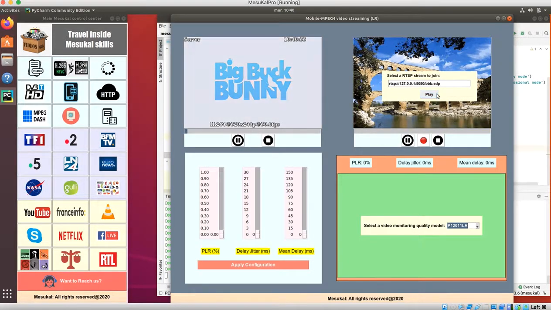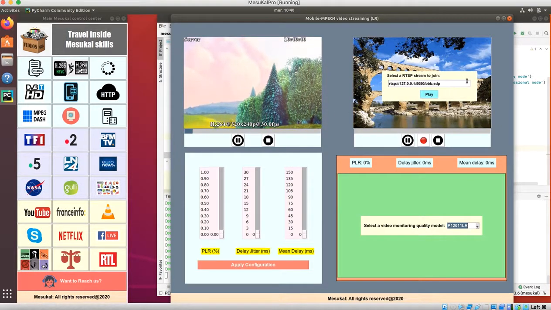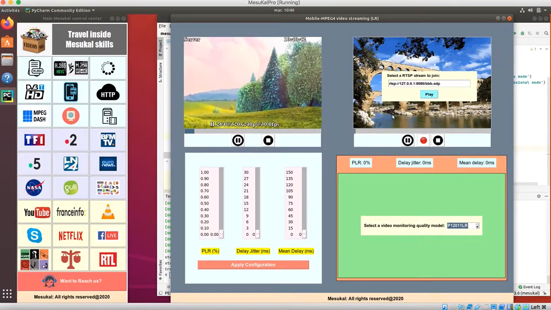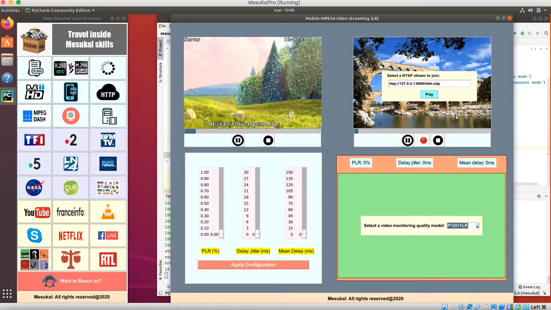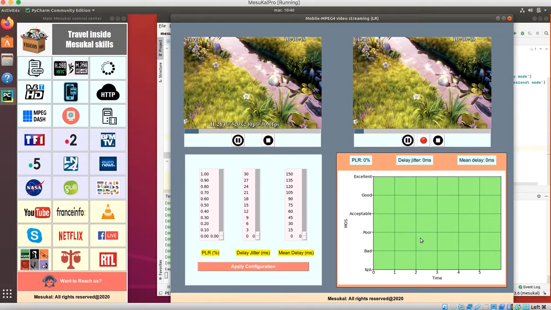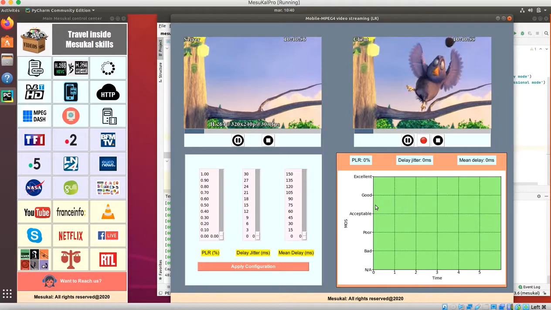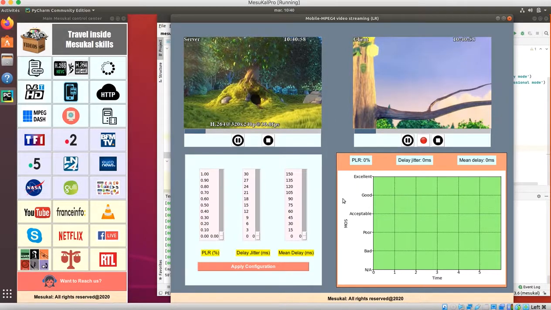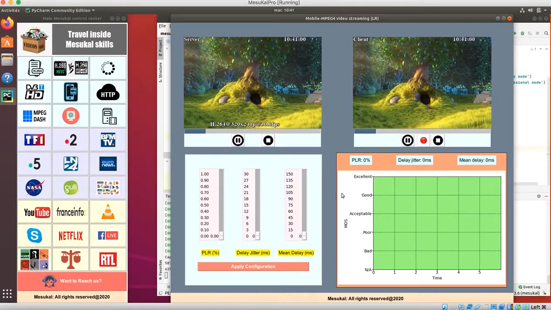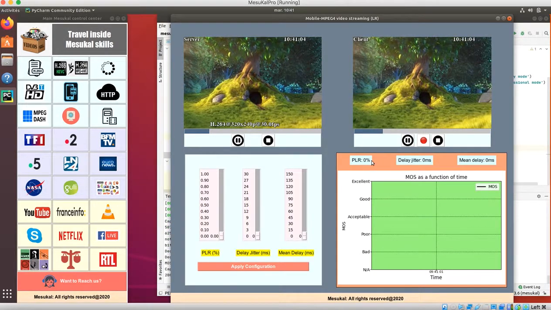So here I'm going to start the stream, and I'm going to join that stream. Here we can see all information regarding that stream. So here I'm going to play that stream. What we see here at the bottom is the value that is going to be reported by the Kiwi model. At the beginning, I didn't change the transmission conditions.